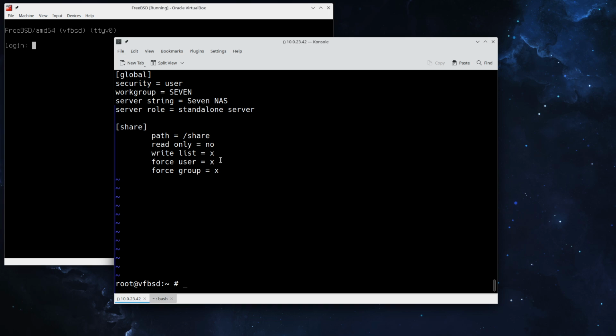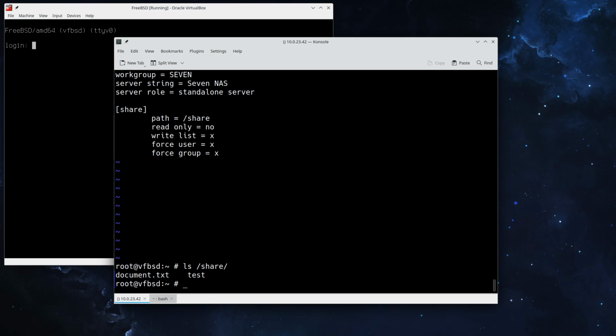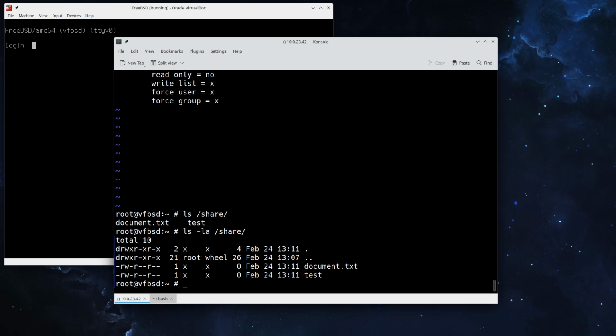So first of all, the directory we share must exist. So we need to check that the share is actually existing on the system. Yes, it is. There's 2 files here I created for testing. And as you can see, the folder itself belongs to X and the documents are the same.